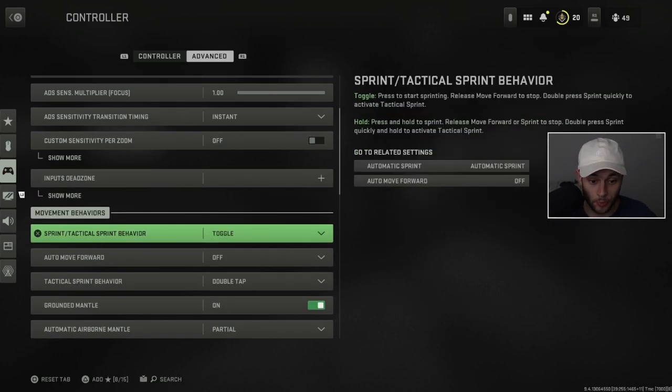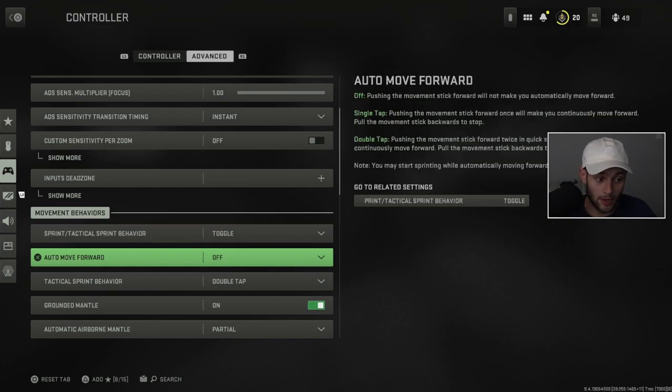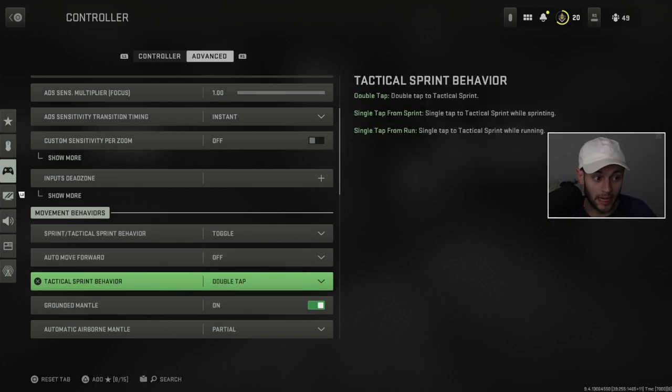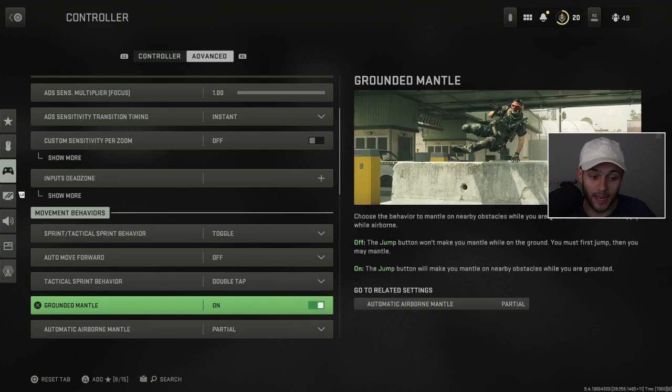We have, of course, sprint and tactical sprint behavior. I have toggle here, auto move forward. I don't want that on at all. Attack sprint, I have double tap, grounded mantle. I have this on. This one's a bit weird. If you have off, the jump button won't make you mantle when you're on the ground. You must first jump and then you mantle. And if you have it on, the jump button will make you mantle on nearby objects.